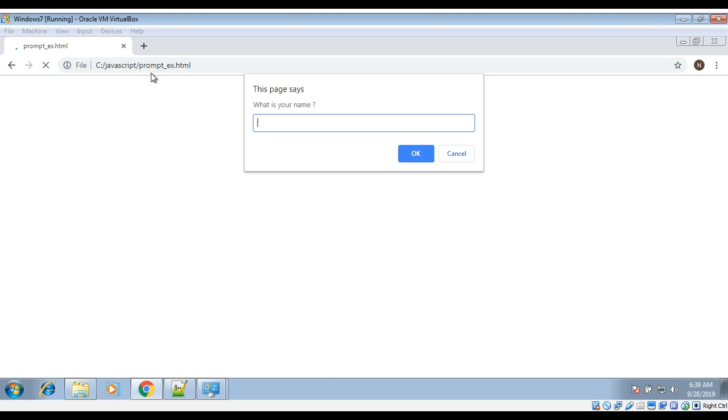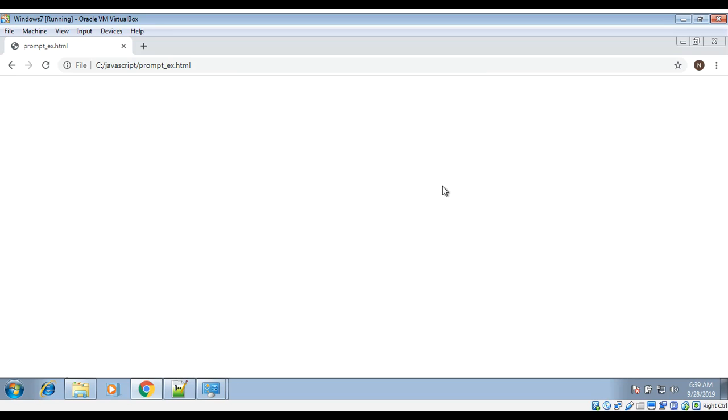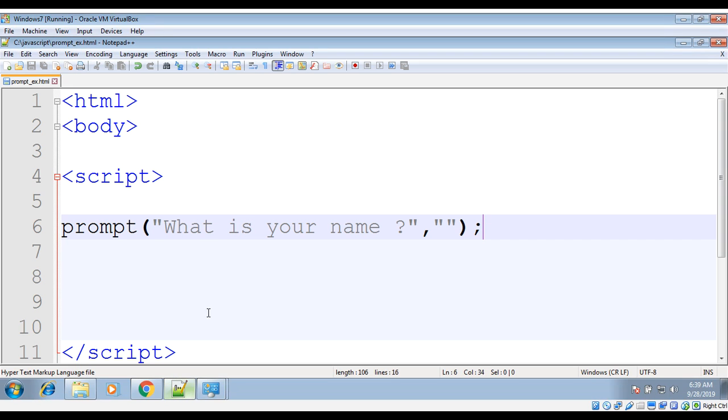When we open this file in a browser, this prompt box opens up and it asks what is your name. I'm just gonna enter Asim. I'm not doing anything with it. We can also save this value and print it out.